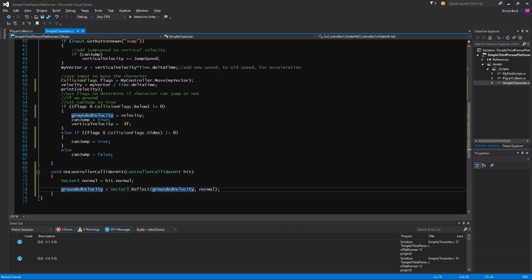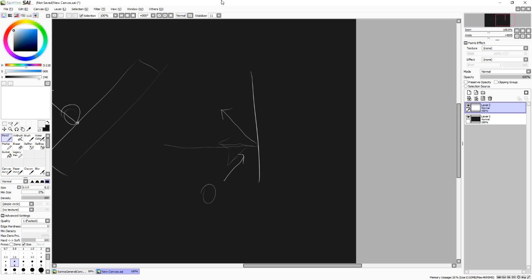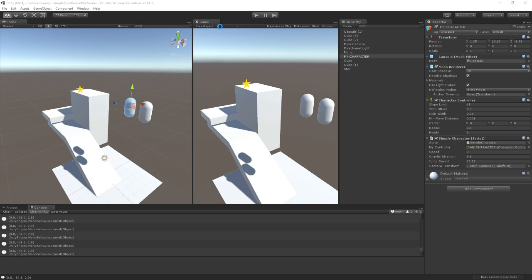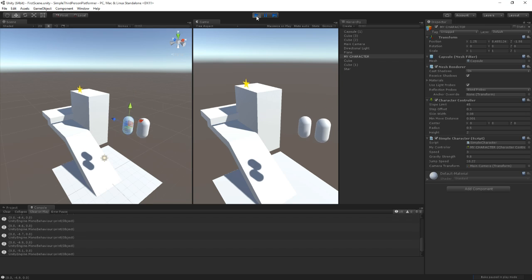Alright, now let's hop into Unity and see what happens. That's not Unity. Alright. And hop. And nothing is happening. Oh, we do get a bit of a bounce right there. So we just kind of bounce off right there. You see that? I'm not doing any input. The character just kind of bounces off the wall.